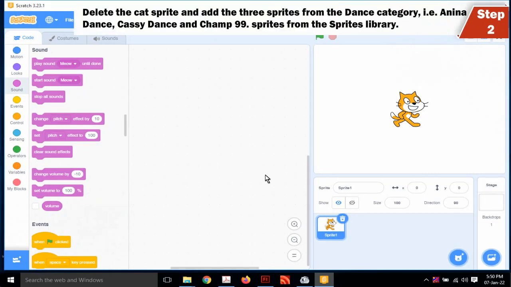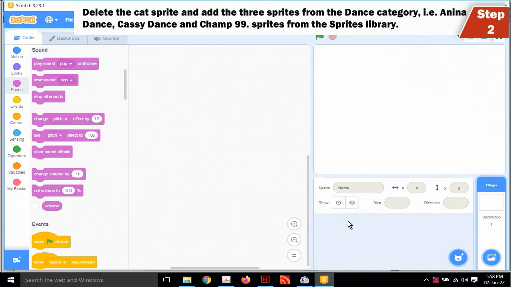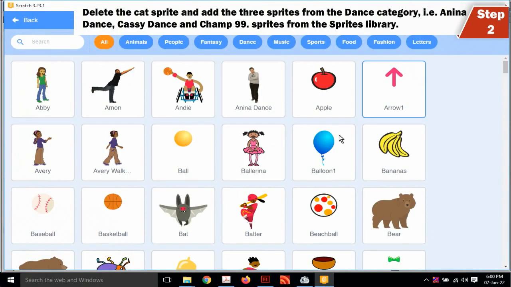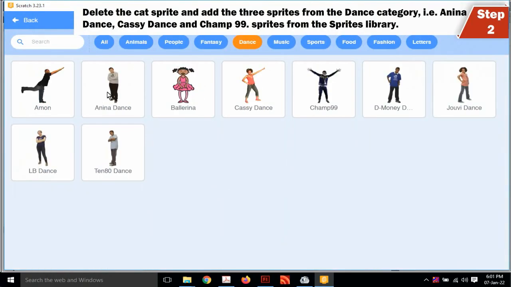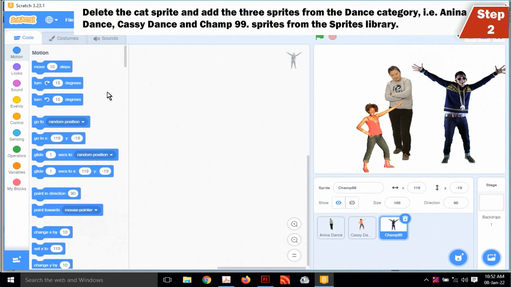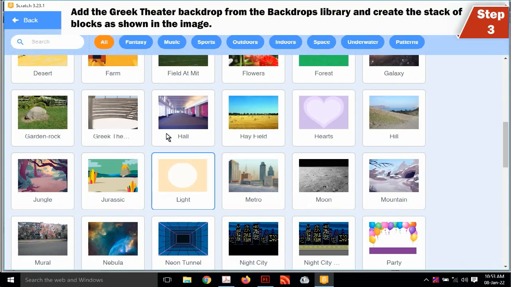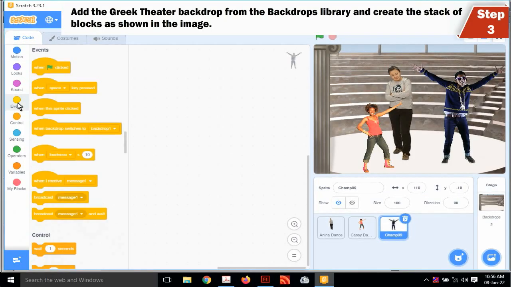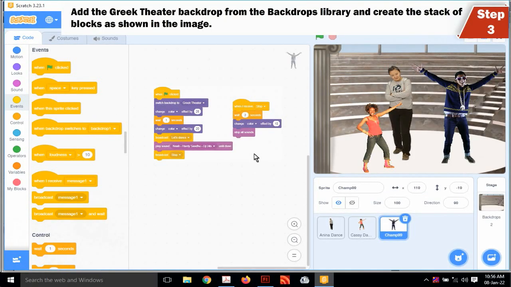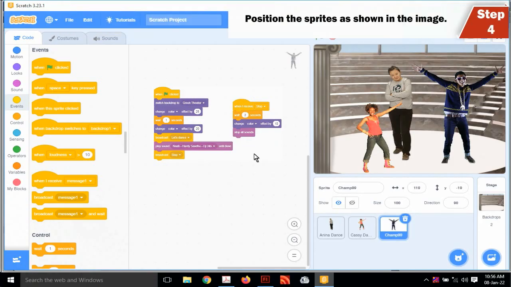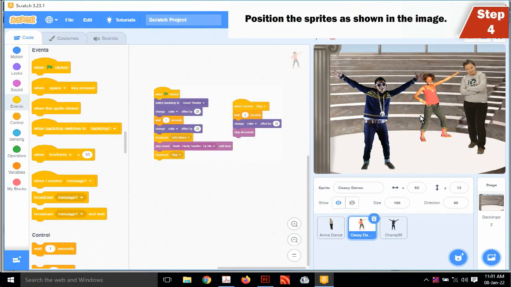Step 2. Delete the cat sprite and add the 3 sprites from the dance category, that is, Anina Dance, Cassie Dance, and Champ 99 sprites from the sprites library. Step 3. Add the Greek theatre backdrop from the backdrops library and create the stack of blocks as shown in the image. Step 4. Position the sprites as shown in the image.